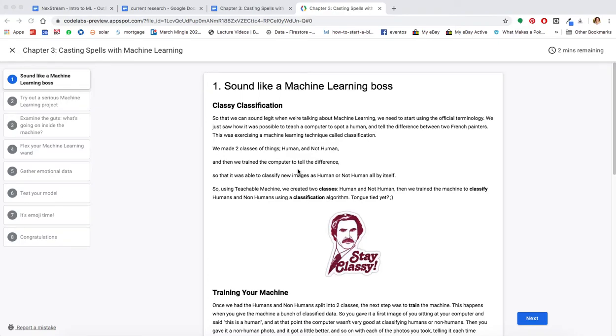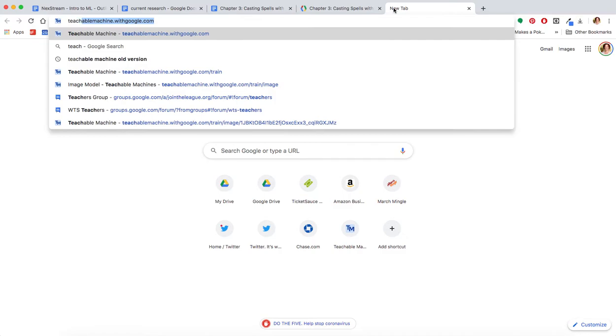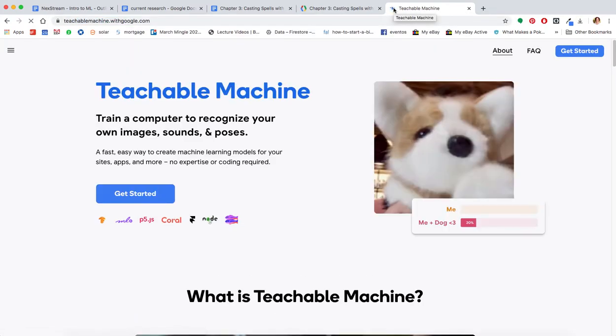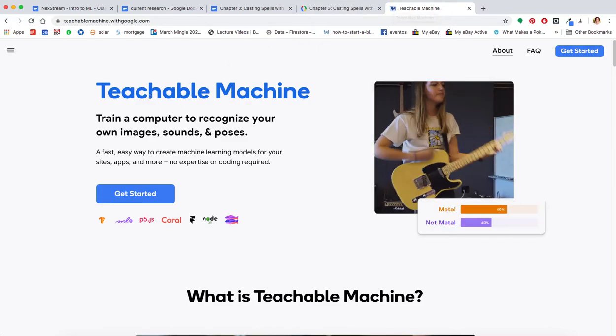Hi there, this is June, and I'm going to make a little project that I'm hoping will show you the basics of machine learning so you can start to understand how it all works. The thing that I'm using today is called Teachable Machine, and it's a little tool from Google that helps you provide a user interface for training models.